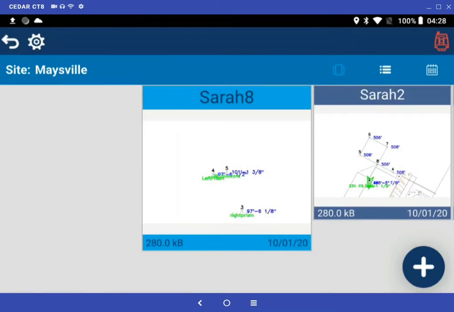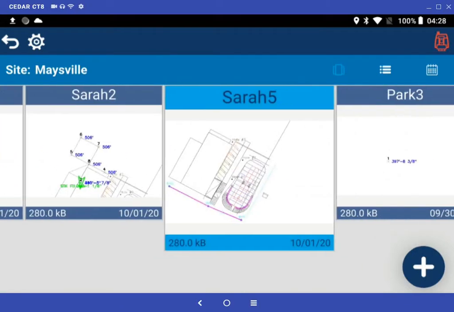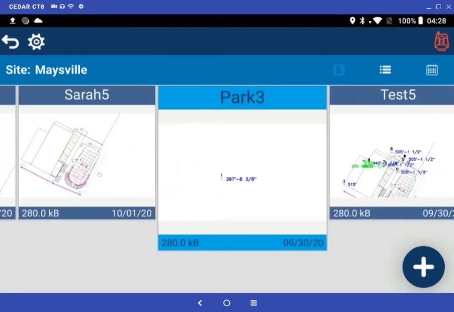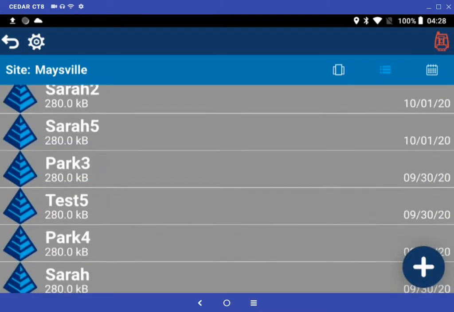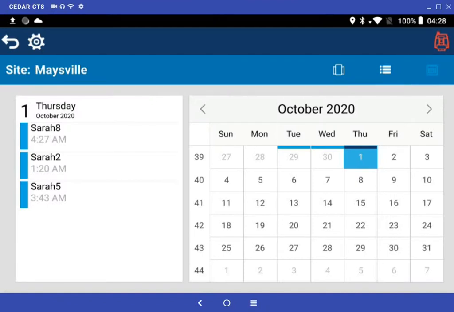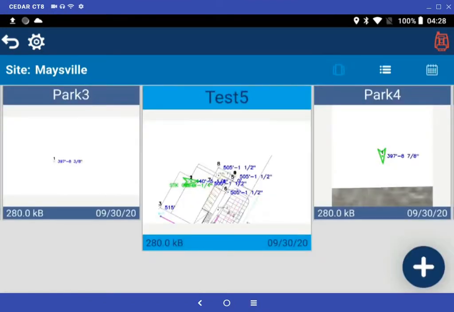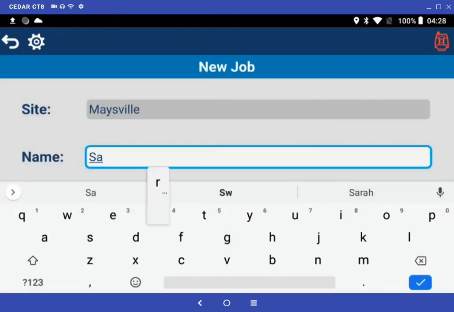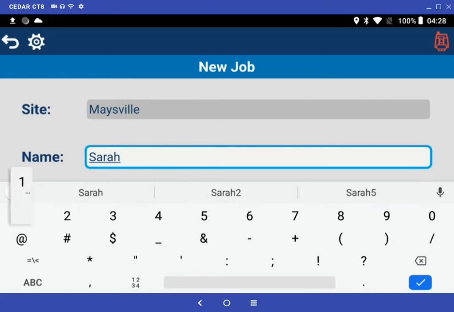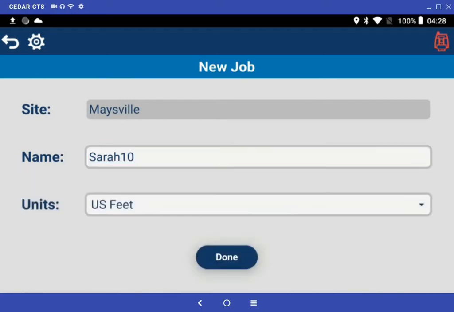The file browser gives me other opportunities to browse the jobs in my site. I can look at it through the gallery window if I want to see just a quick screenshot of what's in the job. I can look at list view to see a list of all the jobs, or I can look at calendar view to view my jobs by calendar date. I'm going to press the plus icon to start a new job. I'm going to call my job Sarah 10. And I want my units to be in metric.